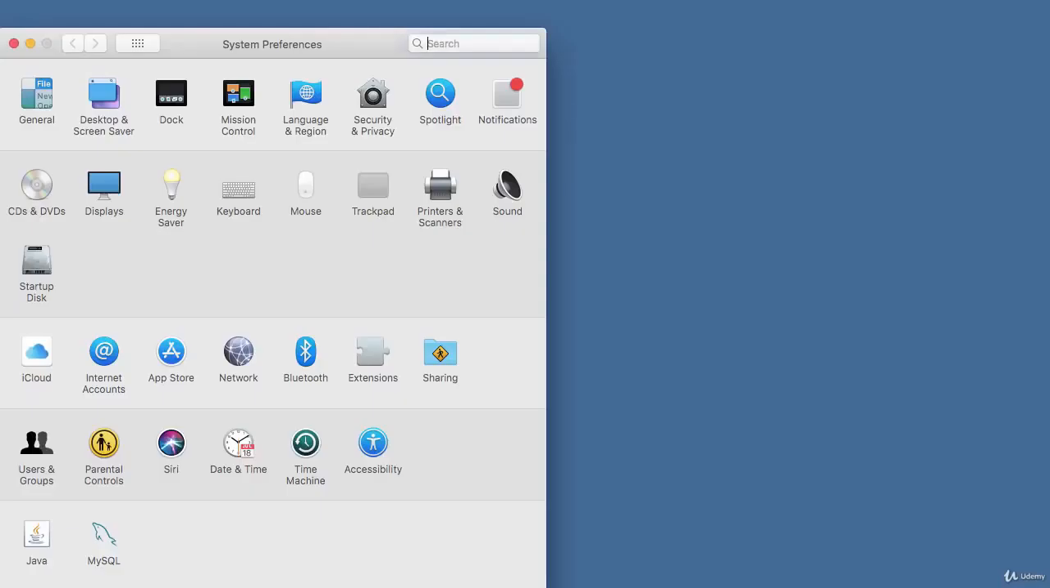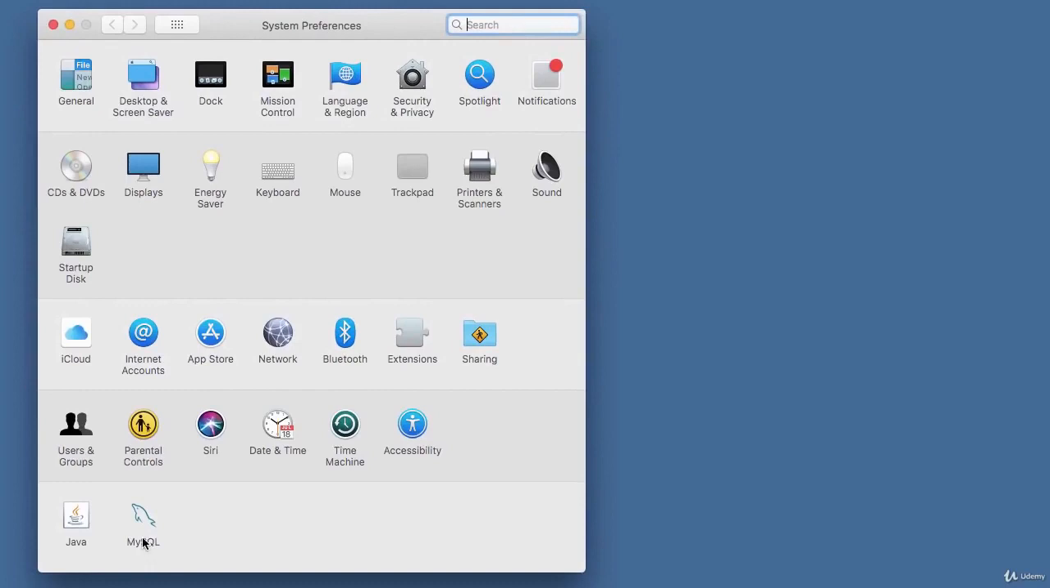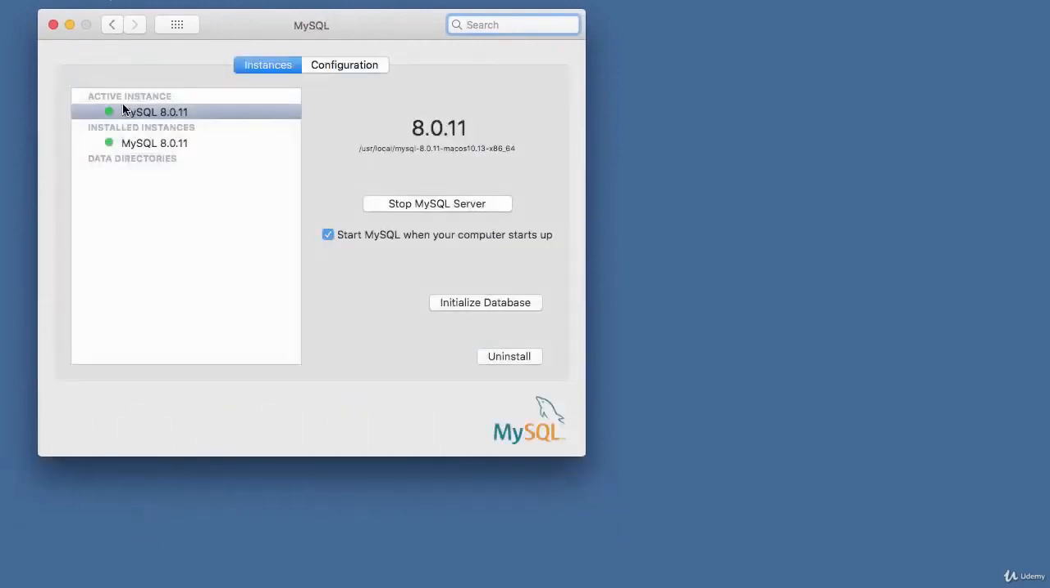To check that you've got MySQL running, you can go into your preferences. Just open up your preferences tab, and inside the preferences you should see the MySQL icon. Click on that, and you can see here it tells you that you have an active instance of MySQL 8.0.11 which is currently running. You can see here you've got this box checked which says start MySQL when computer starts up.